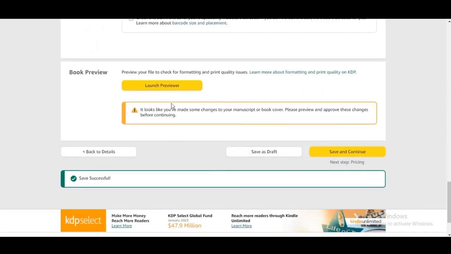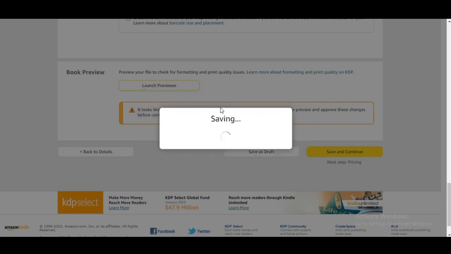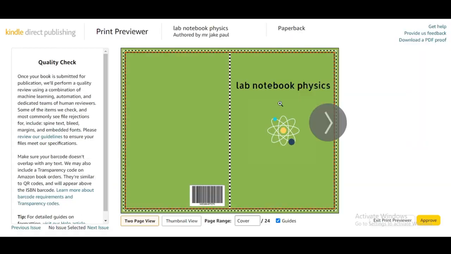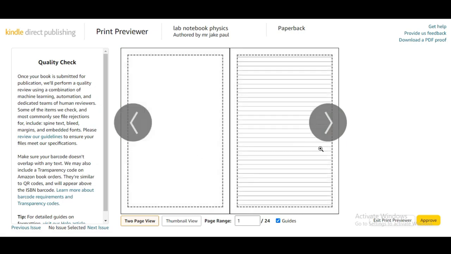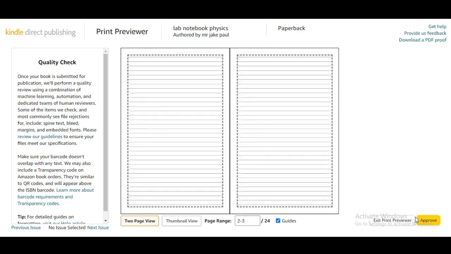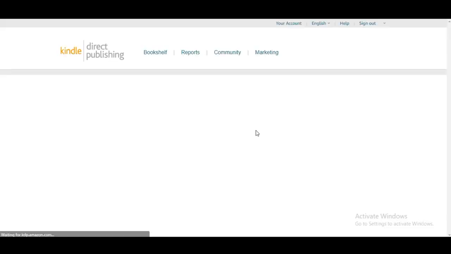The next thing is you can preview the book right here. If we click preview, we can see that everything is going to look nice and tidy, and this is how the book is going to look. You can see this is the cover which we have created. This is going to be the barcode, and if you go inside, you can see that everything is looking good. So we are just going to click approve.